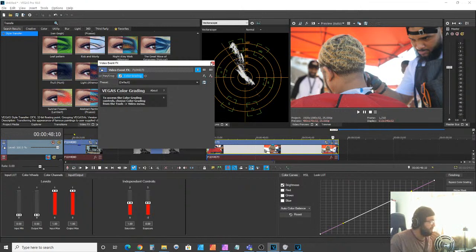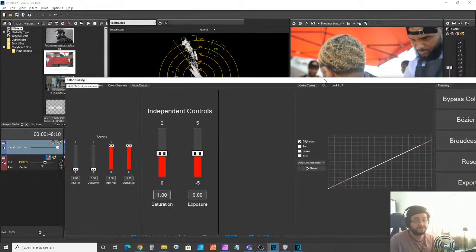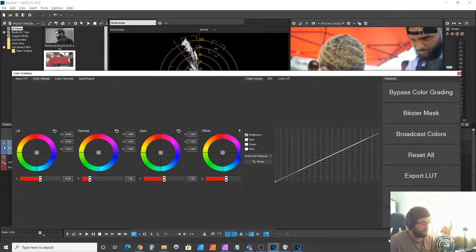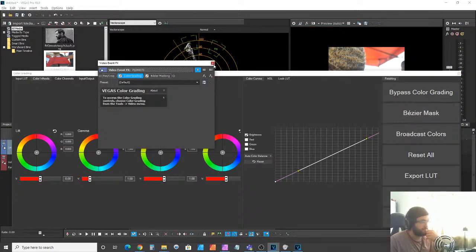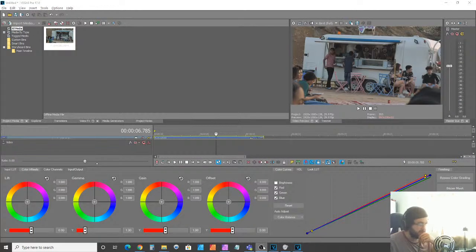Let's see. But yeah, you can unpin the color grading tool. You can finally take it over to the other side and work on it. But that's about it. That's all that I can see. I don't see anything particular about it.